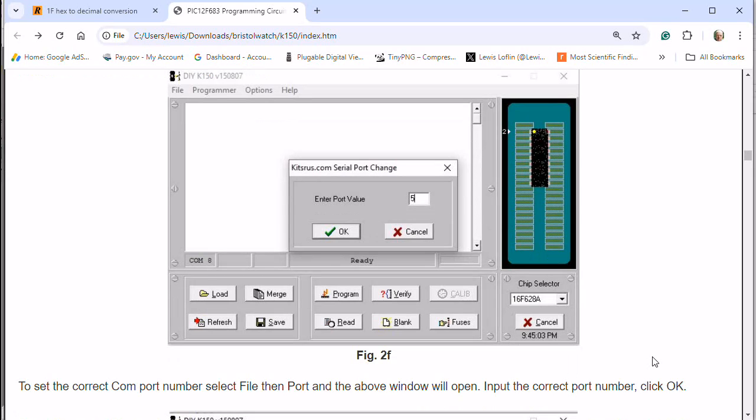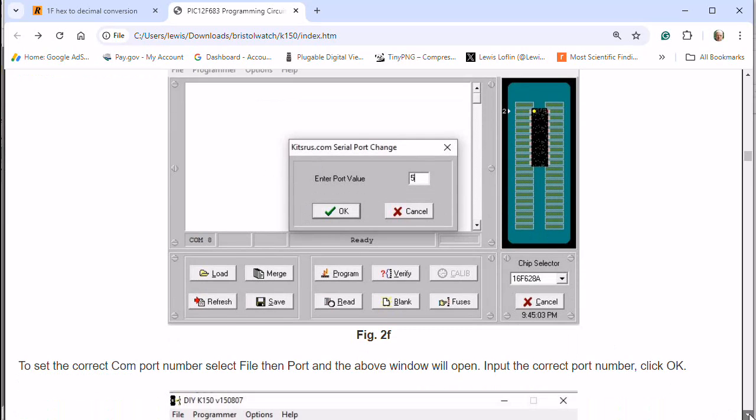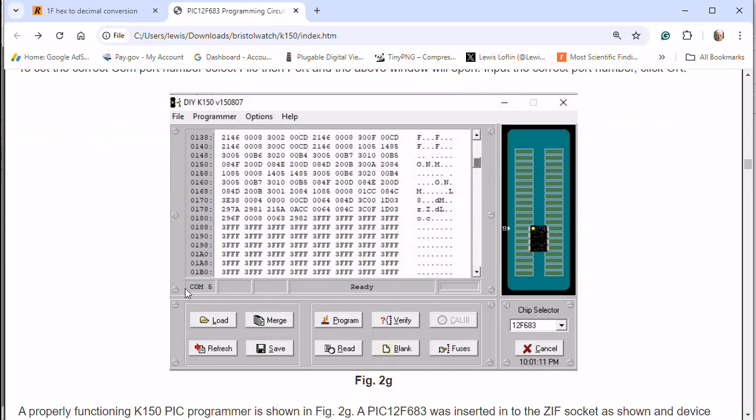Alright, assuming that you have the correct COM port and everything is working, you will see this. There's your COM 5. It's ready. The chip selector, I put a 12F683 in it. This was programmed for one of the projects we will be covering. It shows you how to put the chip in. And in this case, I went ahead and did a read on the chip. And this is what came up.